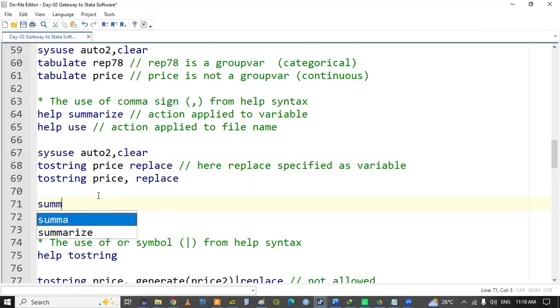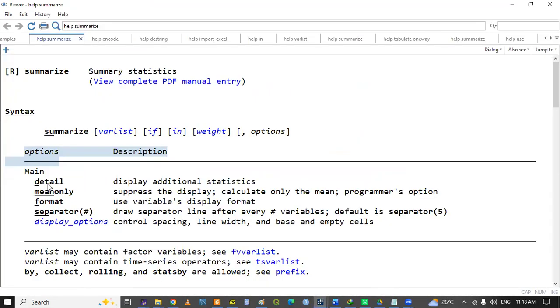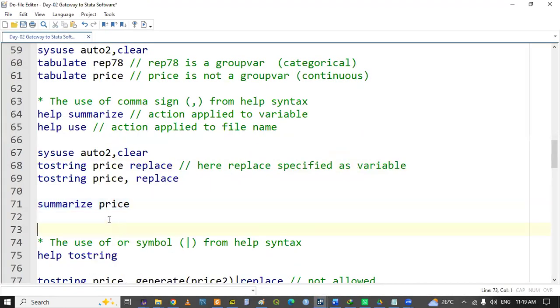Summarize price. If I say summarize the price, it is okay because the price is part of the var list. But if I want to use the option detail, I say here summarize price, then detail. As long as I don't put a comma here, then detail is specified like any other variable.